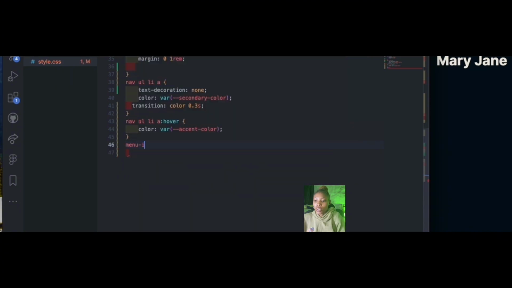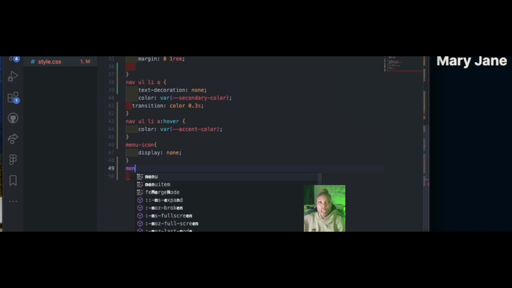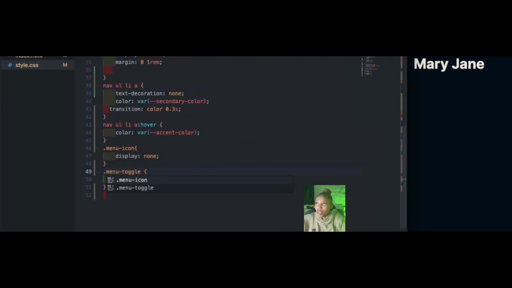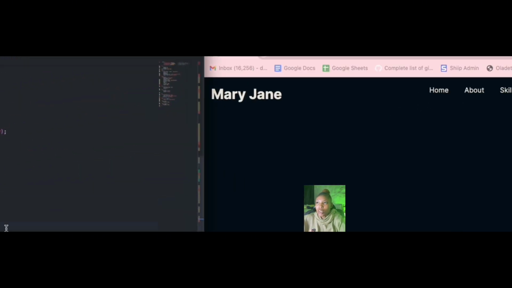So our menu icon should display none. Menu icon should display none. Our menu toggle should also display none as well. We don't want it yet. We don't see it yet. Sorry, I'm supposed to have a dot in front because this is a class name, it was a syntax issue. Okay, it's gone now.